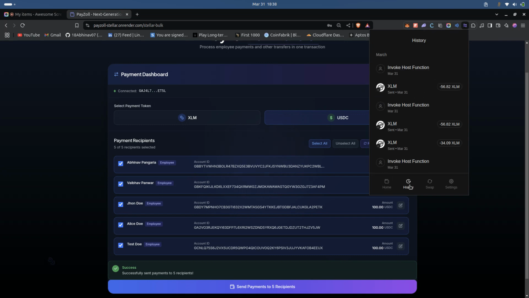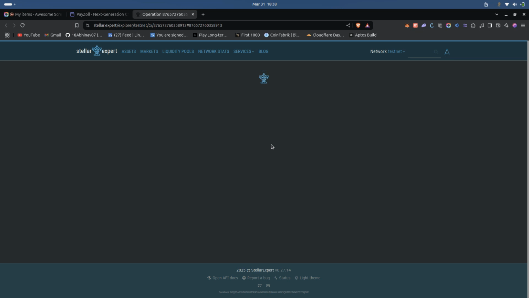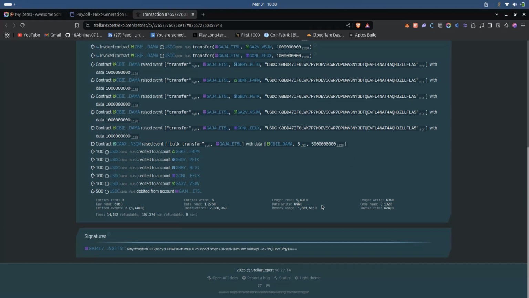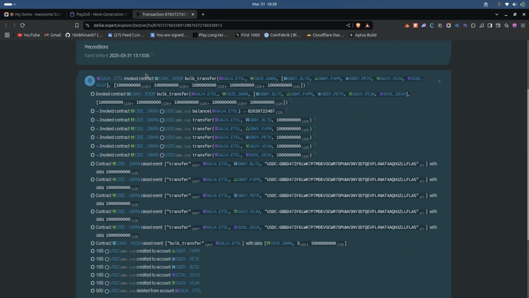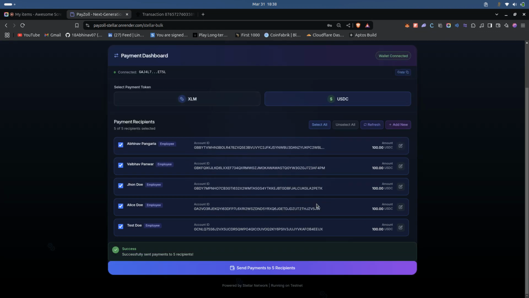You can see this is the actual paying wallet address that paid. It invoked a host function and sent the transactional amount to this contract right here, which is the actual backbone of the bulk transfer. It validates the payment and then invokes transfers to the end recipients. We can do in native lumens or in USDCs, and you have actual functionality to add employees over here as well.